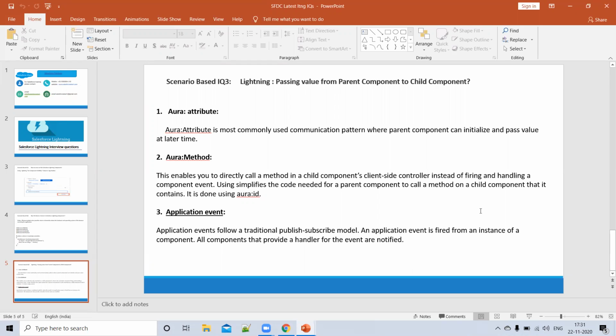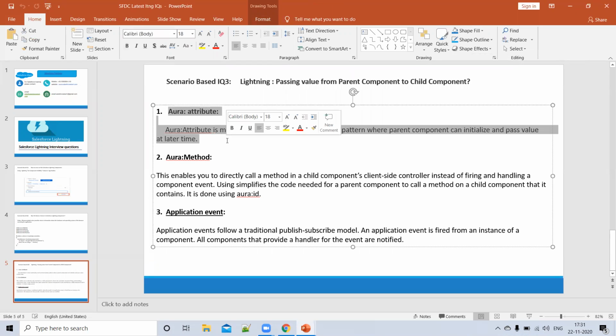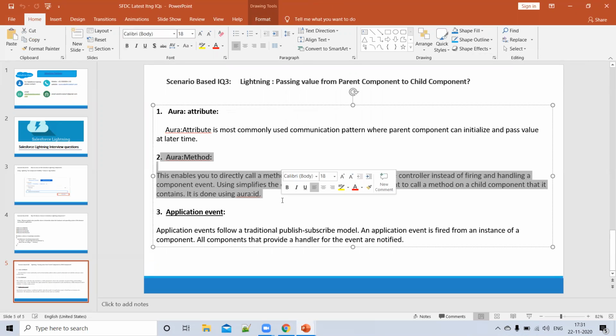So today we'll discuss, in the last class we already discussed how we can pass data from parent to child component, and how we can use an attribute to pass data. Today we can use the aura method to pass data from parent to child component. So what is an aura method?